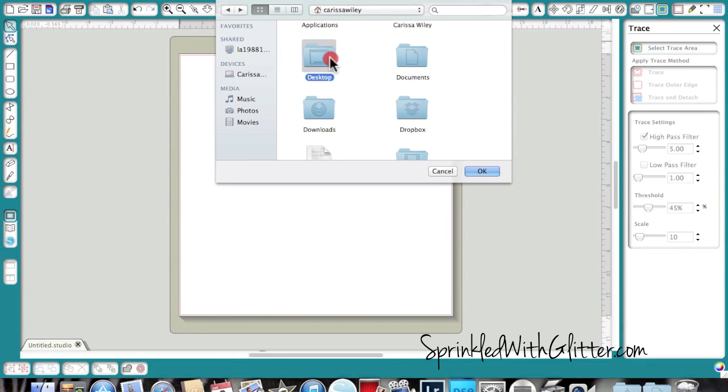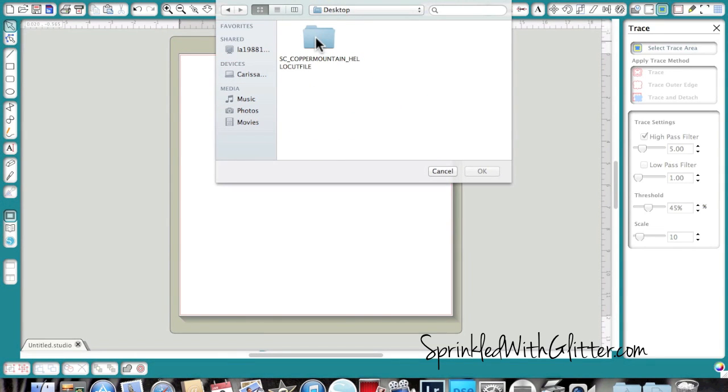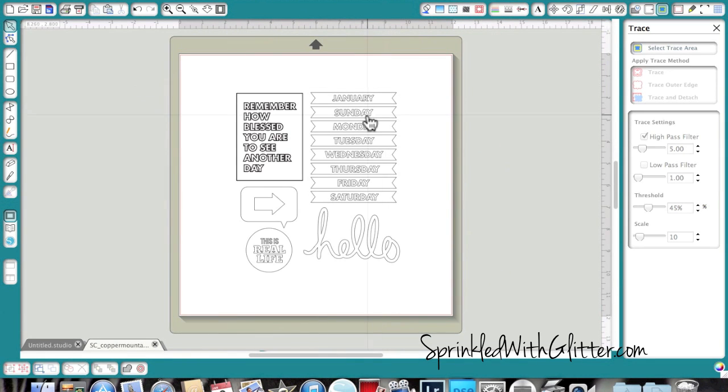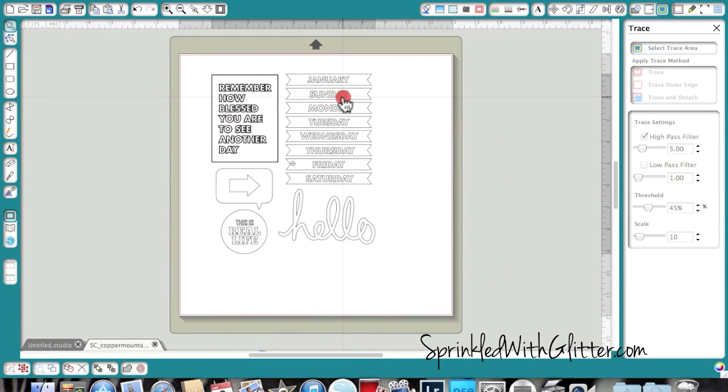Mine is on my desktop, and I have this little file folder here. You can see that there is a PNG version and an SVG. Now I want to use the SVG version, so I'm just going to double click that and it's going to bring it into the Silhouette Studio software for me.